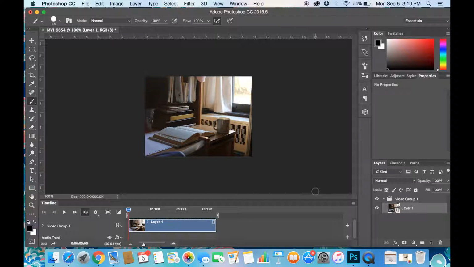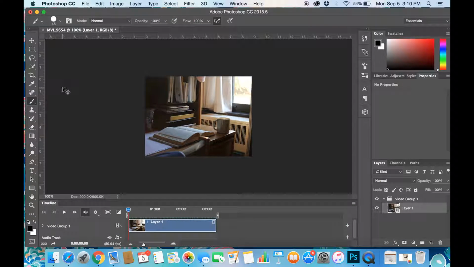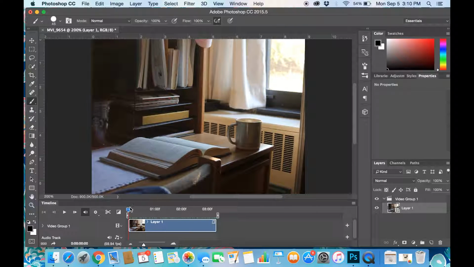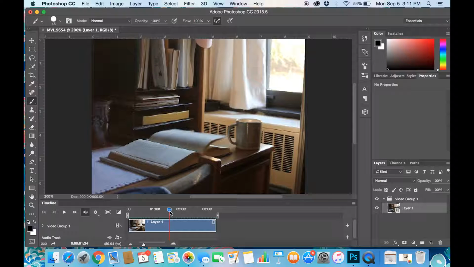So here we are in Adobe Photoshop CC. I've already imported my video, but you can do that by going to File, Open, and then clicking on the video, and it should come right up. I'm just going to zoom in a little closer. I've already trimmed my video, but you want to make sure that your video has some sort of repeating action or simple movement that's going to loop well in a GIF or in a Cinemagraph.